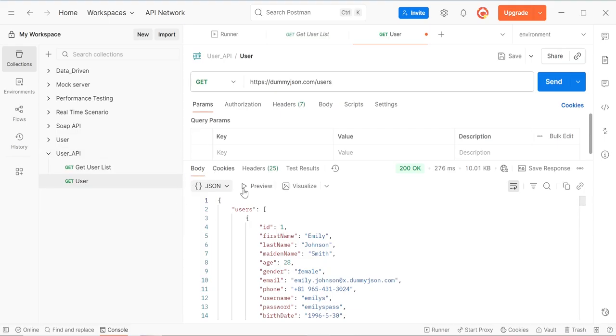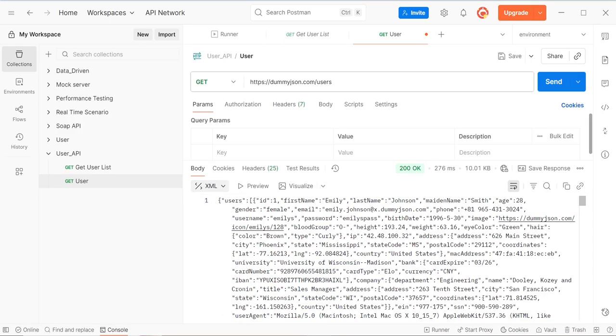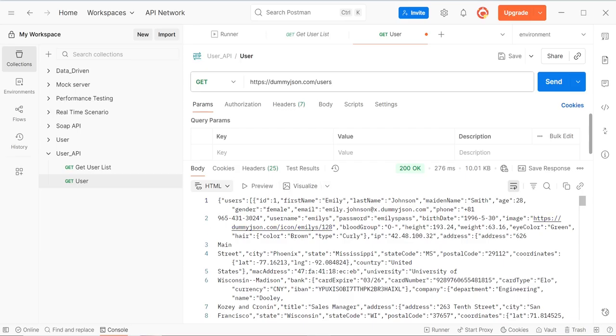First, understand about this body. By default, we are getting the response in a JSON format, and here multiple options are available. You can view the response in a different format. This is a better understanding format because this is the pretty format. Now click on XML. This is not readable, as you can view in HTML. This is also not a good response because we cannot easily read it.